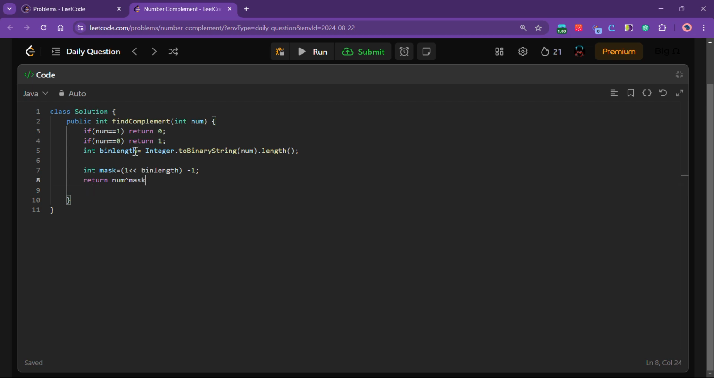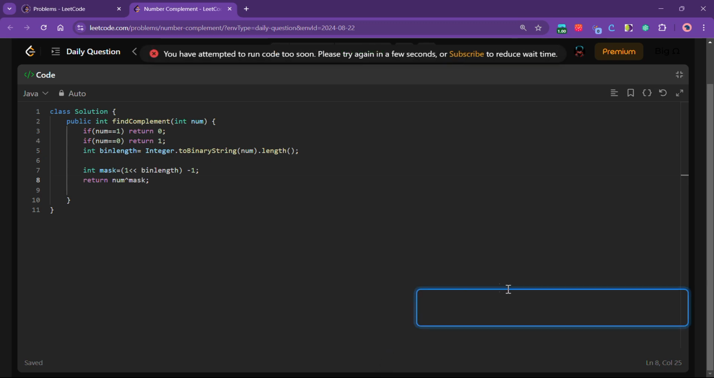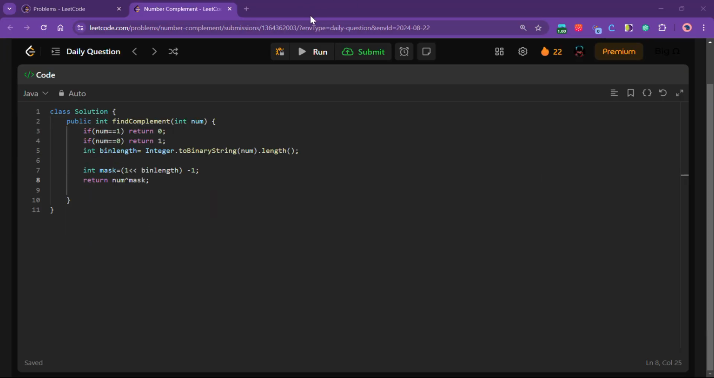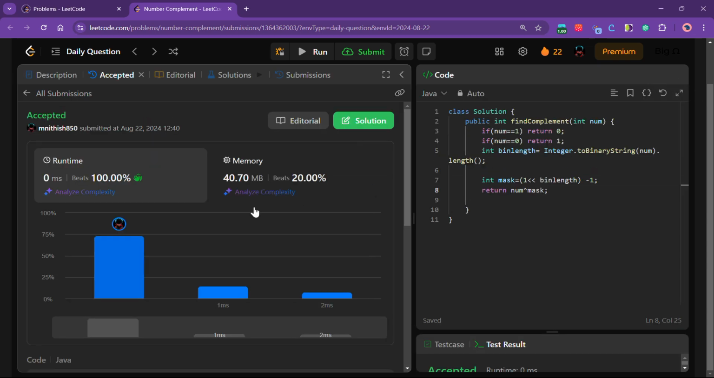So this should work. Let's see. The solution worked correctly. We have got 100% beats because we have done it using binary operations. This is the left shift operator and this is the XOR operator.